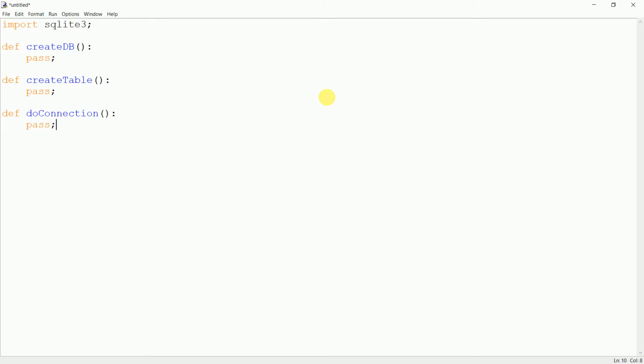I need to call these functions, but if I have already created my database, we cannot execute that method again. So create database and create table are executed only once. Do connection, we can execute multiple times. So let's get started, guys.